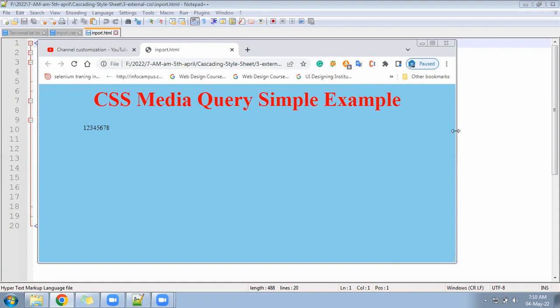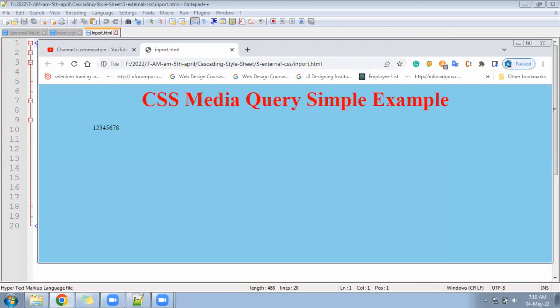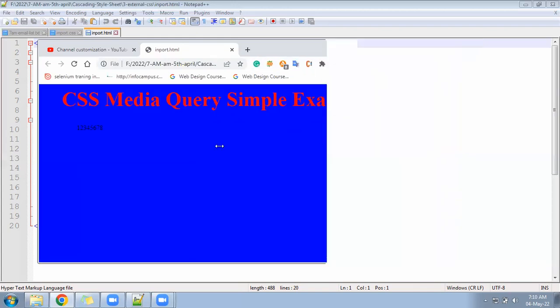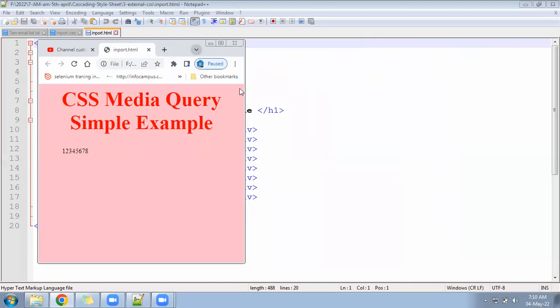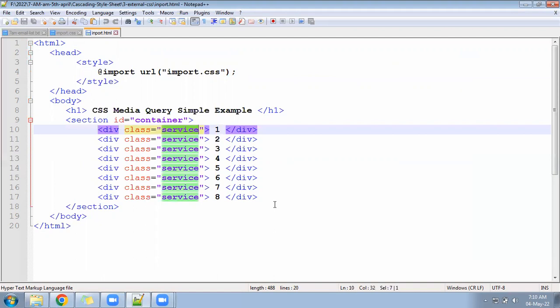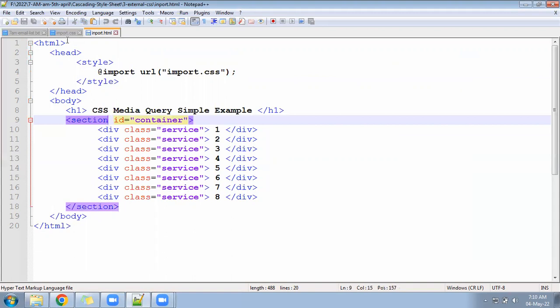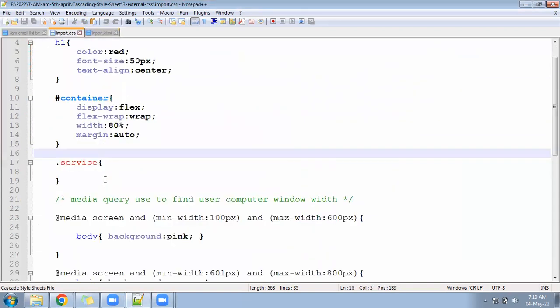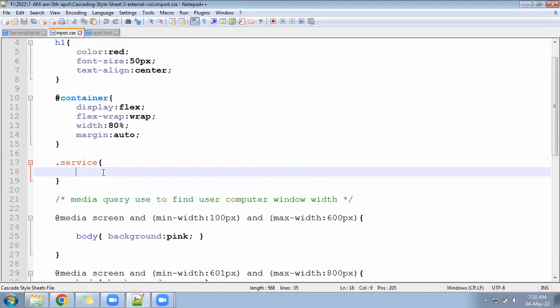For this number of blocks, we have added 89 block. That 89 blocks should be manipulated according to CSS. Now come to the import.css file. We have written the class equal to service, and in my case, I have 8 service divisions, 8 divisions with the same ID. Service CSS we have started here, but we have not completed.